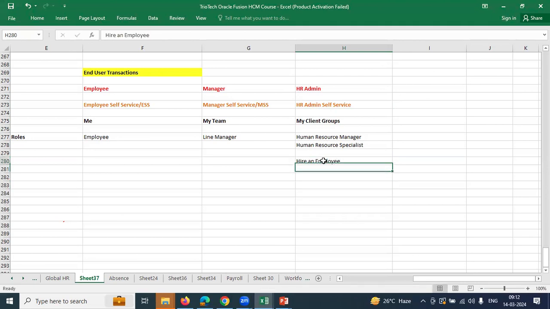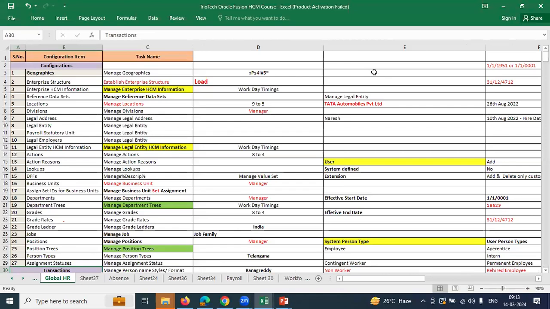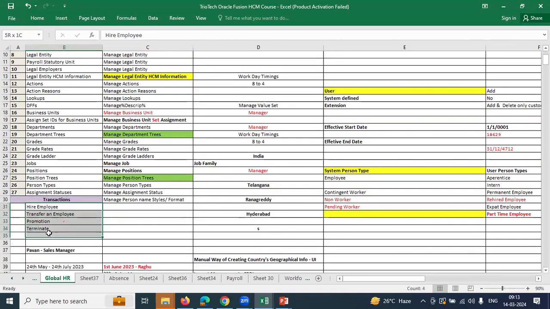When I say employee, it's not only employee team, all the four types of work relationships: employee, contingent worker, non-worker, pending worker, all of them we will see how to hire all these types of people. Once we hire the employees team, then we will see all the further transactions that HR can perform, like transfer, promote, demote. Here in the sheet, I mentioned only 3 or 4, but we are going to discuss about 30 to 40 transactions team.